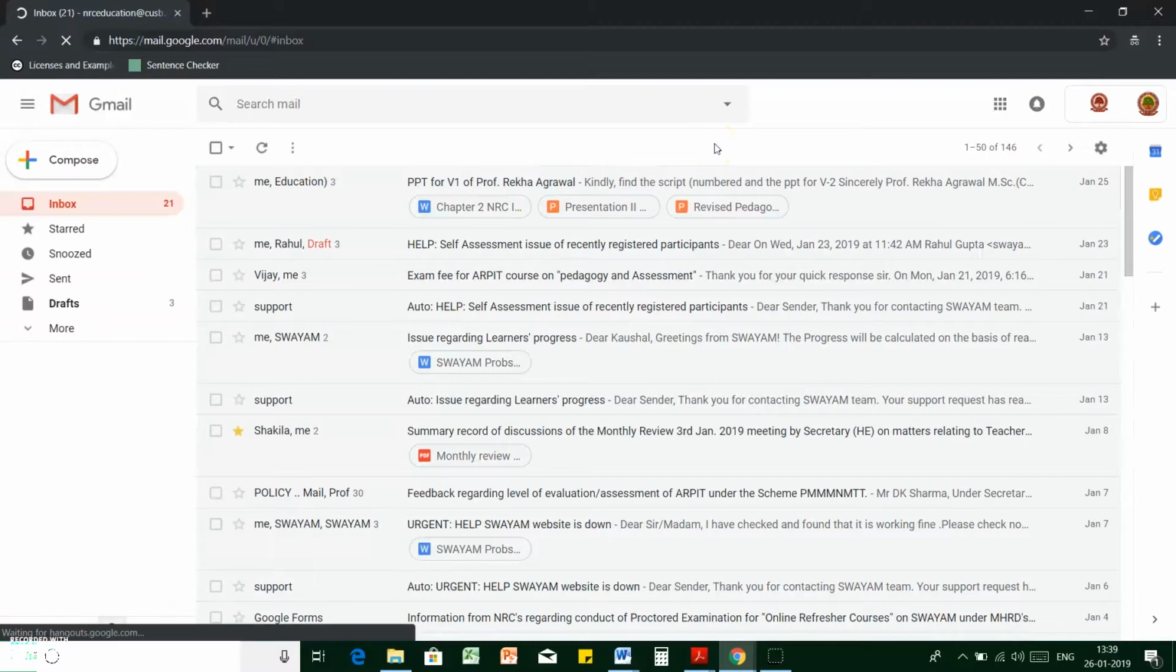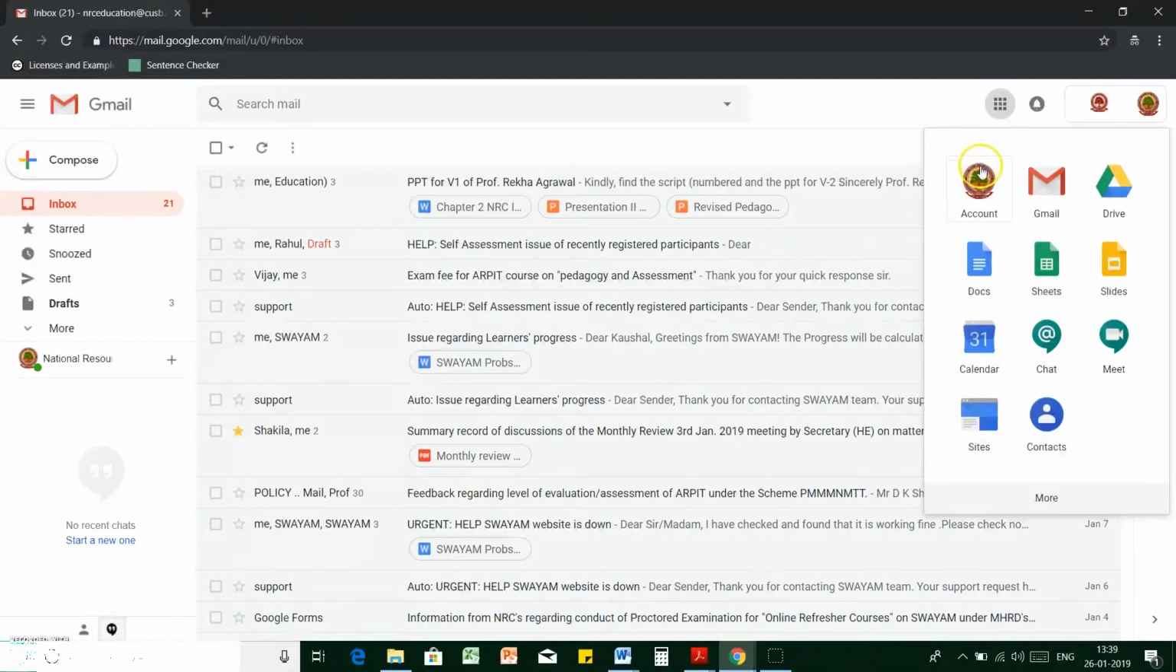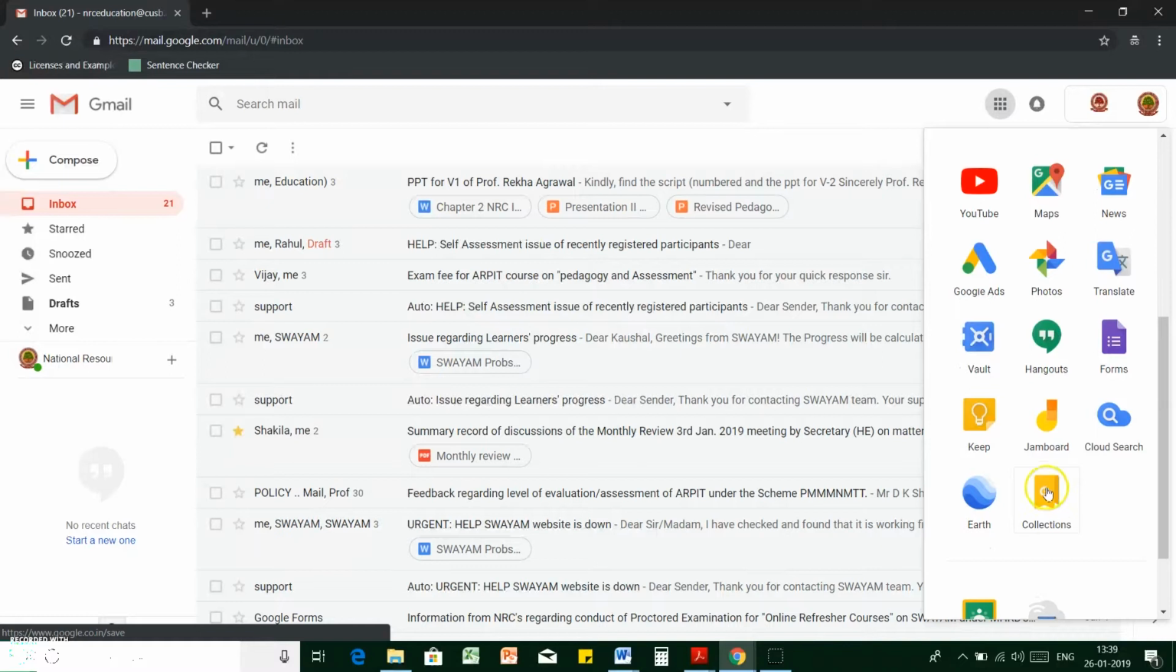On this page, you can see in the right upper corner a grid type structure. When I bring my mouse here, it shows Google Apps. I click here, and now you can see that Account, Gmail, Drive, and many other apps have been given. I clicked for more apps. Now you can see YouTube, Maps, News. On the right side, in blue color, Google Forms has been given.